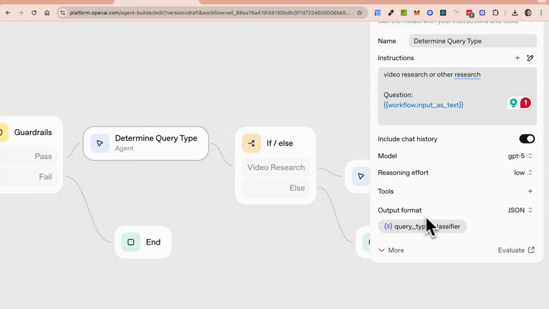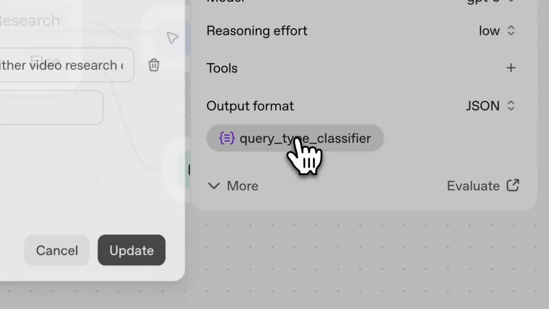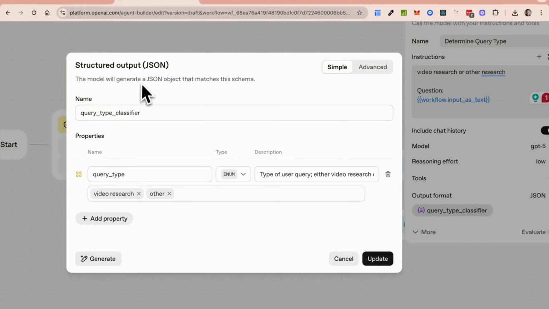So in the output format, what you want to do is to select JSON, right? So we selected JSON here. And what we have here is we've decided to create this sort of JSON object that says query type. Now, query type is a name. And we've said it can either be a video research or other, because we're using an enum. Enum just basically means different options, right? But you want your options to always be specific. You don't want it to be random options. If I use string for this, it's going to use random options, which makes it much more difficult to use down the line. But here, we're using specific options, video research or other.